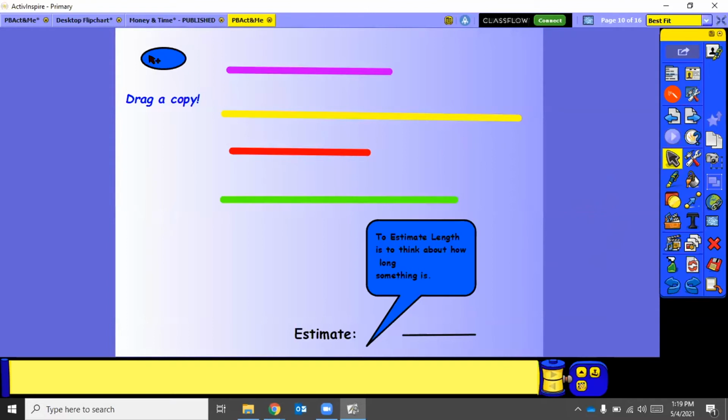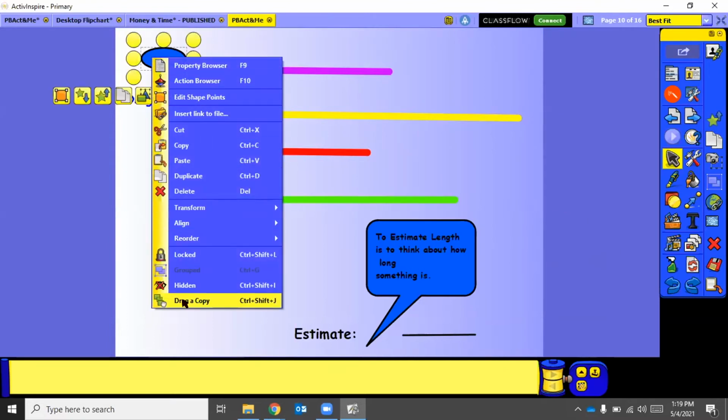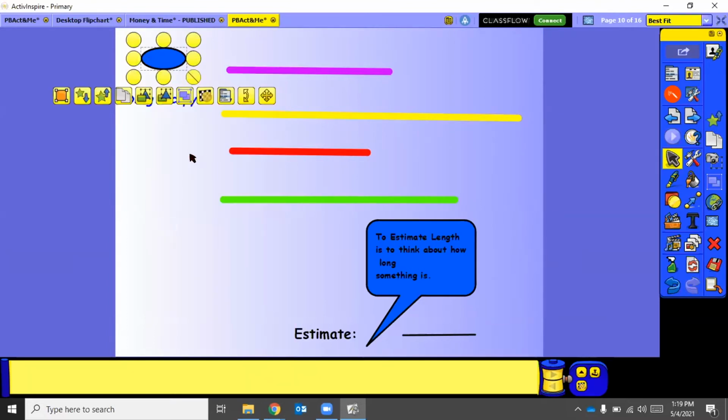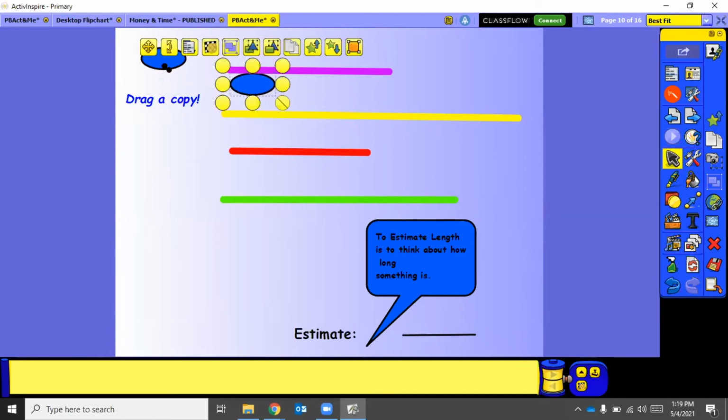I wanted to show you this. I really like drag a copy. You just click on it, you go down to drag a copy, and we were estimating. And they had their own paper in their math books, and then I gave them beads.